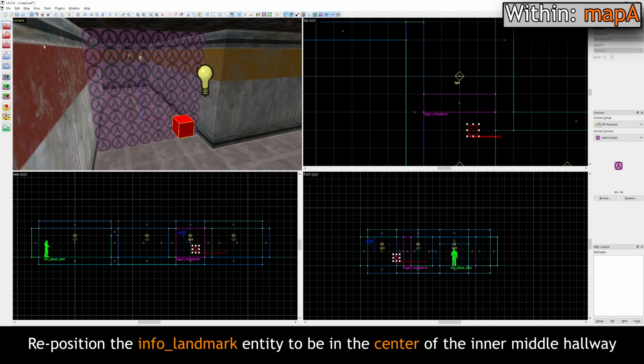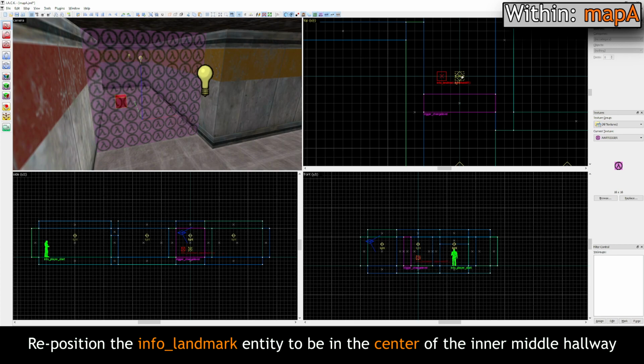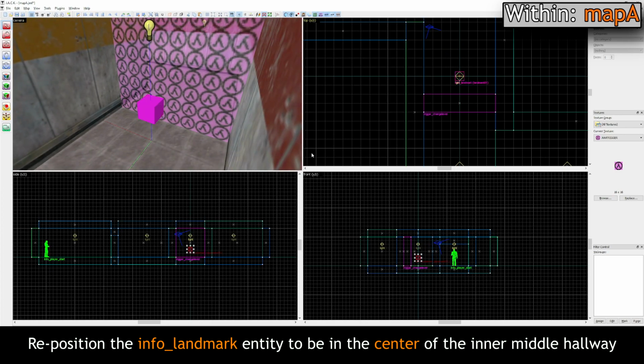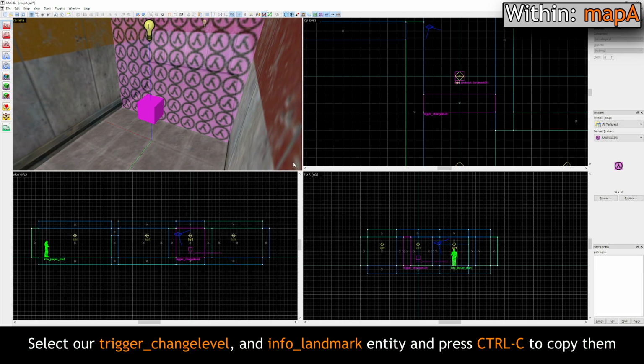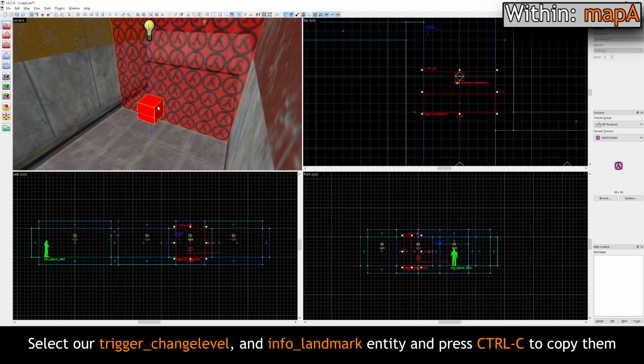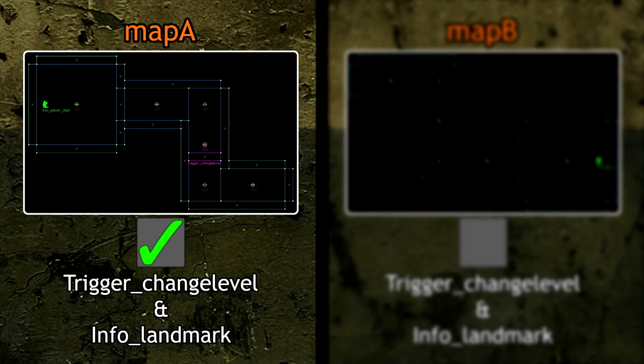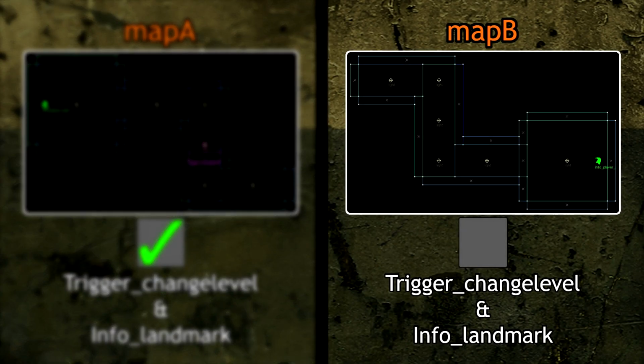Next, use the selection tool and position our info landmark entity to be in the exact middle of our inner hallway. Lastly, let's select both of our trigger change level and info landmark entities and copy them by pressing Ctrl-C. There we go. Our trigger change level and its needed info landmark entity are now configured within Map A. We will now need to switch to Map B to complete our level transition.